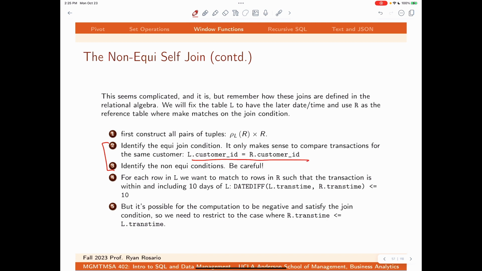Next, we're going to identify the non-equijoin conditions. And remember, these are always tricky. These 4 and 5 actually go with 3. I just couldn't figure out how to embed the bullet point. So for each row in L, we want to match to rows in R such that the difference between the dates is less than or equal to 10, basically. But we only want to do this on one side, meaning if I write the join condition incorrectly, I may join one row to another row that's after the first row or before the first row. So less than or equal to 10 also includes -5, for example.